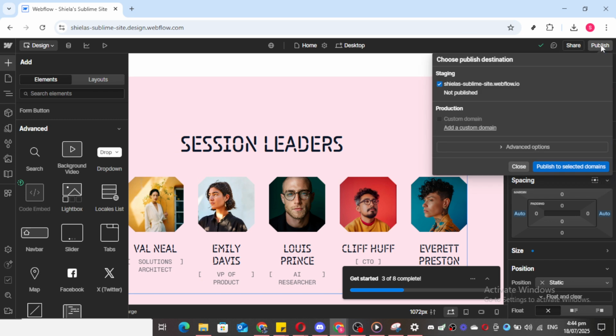Once published, visit your live site to verify that everything appears as expected and functions smoothly. This is your moment to enjoy the fruits of your labor, witnessing firsthand the custom feature enhancing your web presence.